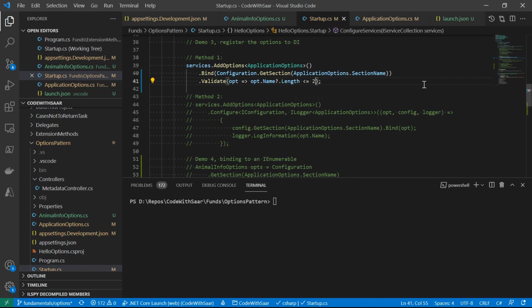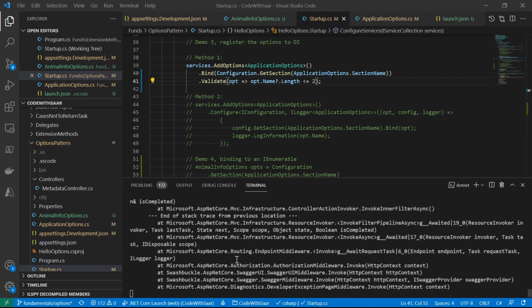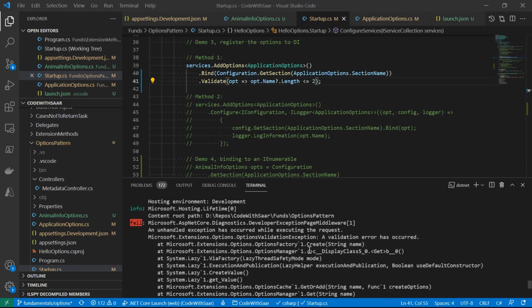Otherwise, the validation fails. For example, here what we are saying is, if the length of the name is smaller than or equal to 2, it is good. Otherwise, it will fail. Let's see how it looks when it runs. One minor thing to mention here is that the validation doesn't happen on registration, it happens on injection. So if I invoke anything that requires the application options here, the validation will happen, and we see a validation error occurred. It is good, flexible, and easy to use.